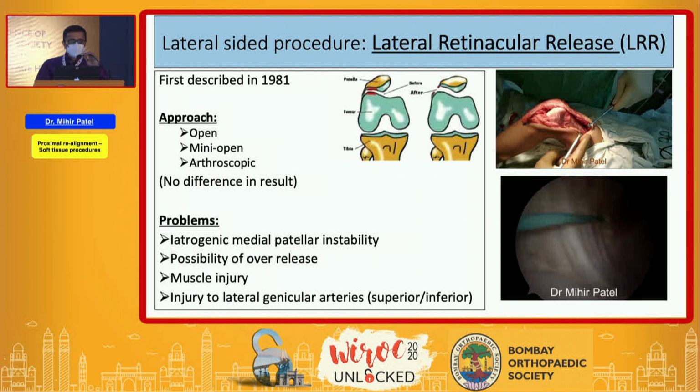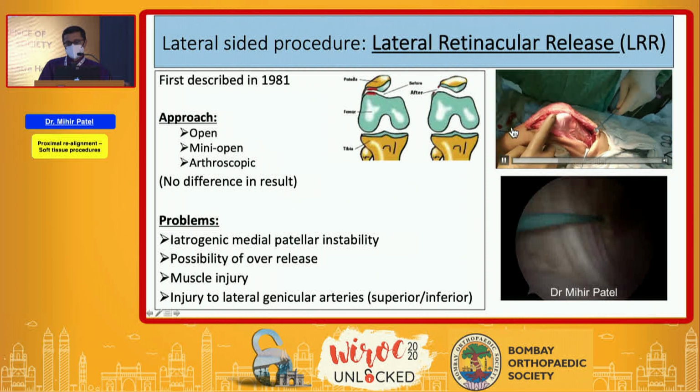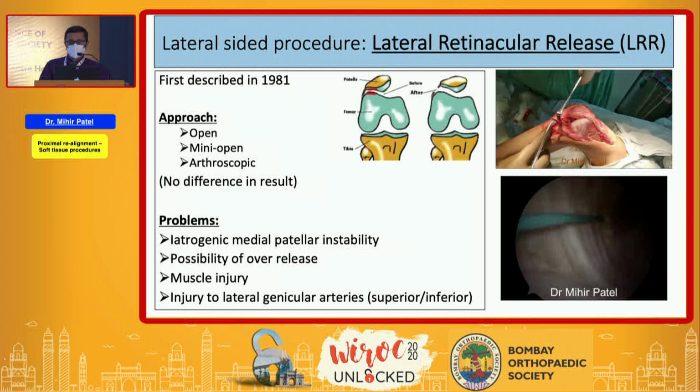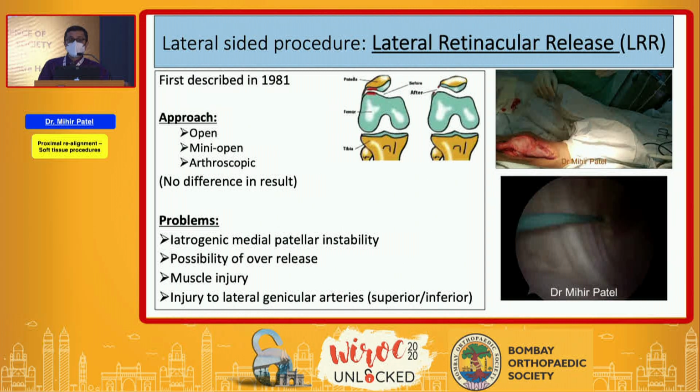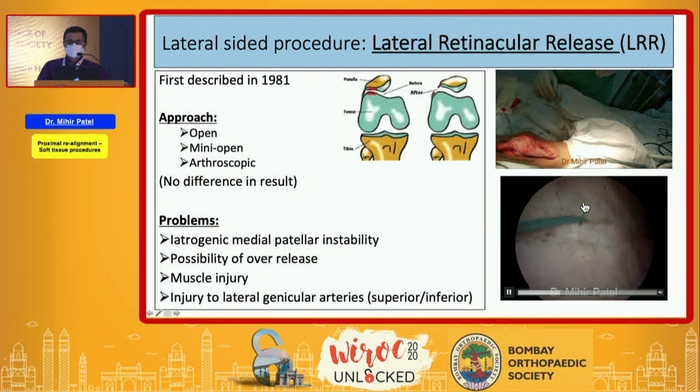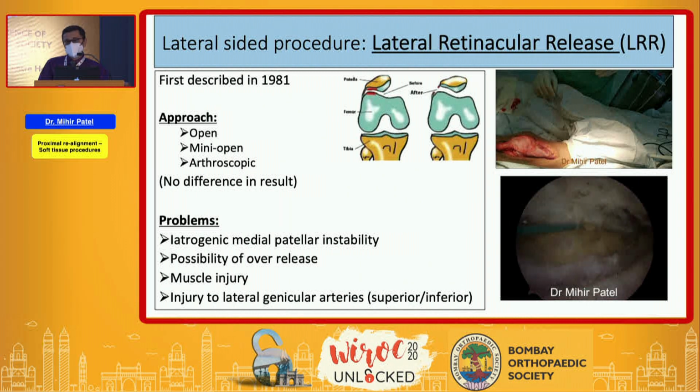Lateral release, very well described in 1981, can be done open as you can see. The entire vastus lateralis, the lateral retinaculum, is separated from the rectus, the patella, and the tibial and the patellar tendon. It can be done arthroscopically from within the joint. A radiofrequency device is used to serially release the lateral retinaculum next to the patella from within the joint. Whether we do it open, mini-open, or arthroscopic, the results are the same.